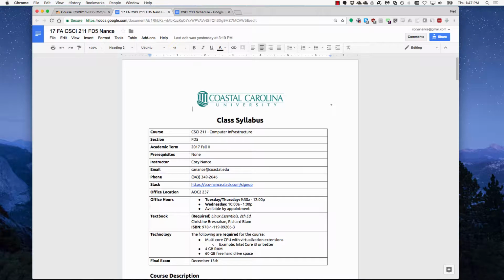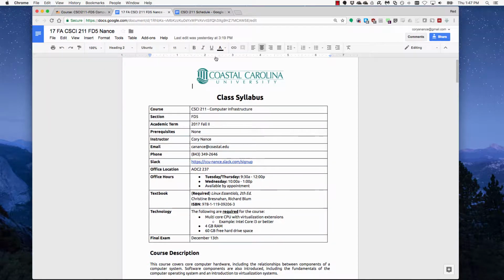So the course syllabus exists in this Google document. The first page has very basic information about the course. So the course title, the section, the academic term. There are no prerequisites for this course. There's my contact information here. My preferred method of communication would be email. After that, I have some alternative means of communication such as Slack and by office phone.